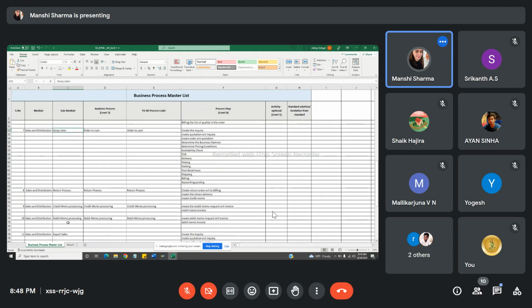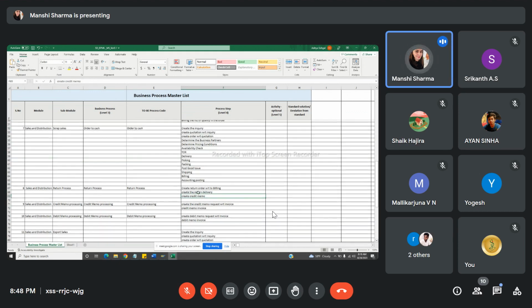And then yes, return. Sometimes the product gets damaged or the customer is not satisfied, then they will return it. So the process is that we create a return order with respect to the billing, and then there will be a return delivery, and then we'll create a credit memo. Here the customer account will be credited, and our account will be debited from the company side.